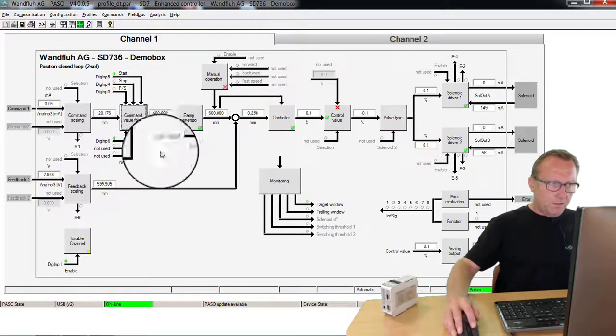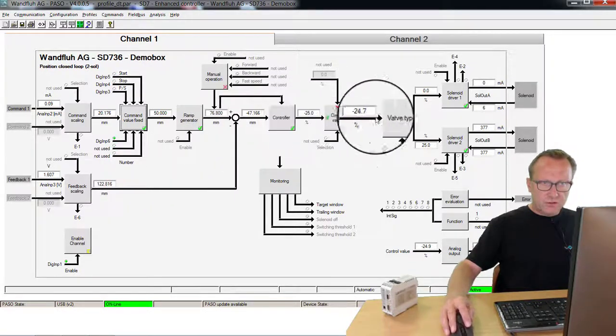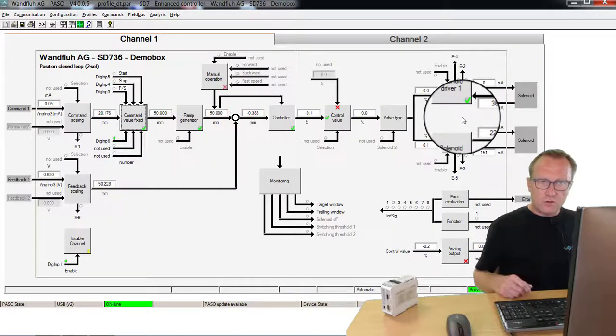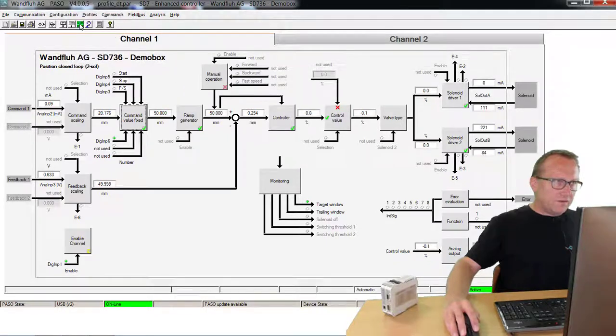the profile. You see also the feedback value will change because the cylinder really is moving. You see also the internal values and also the output current, A or B, depending on if the cylinder moves out or in, high for a higher speed, low for a lower speed. We can see that also in the signal recording.